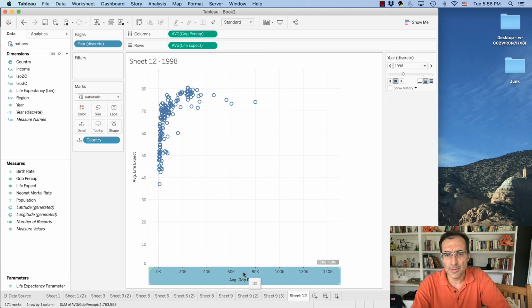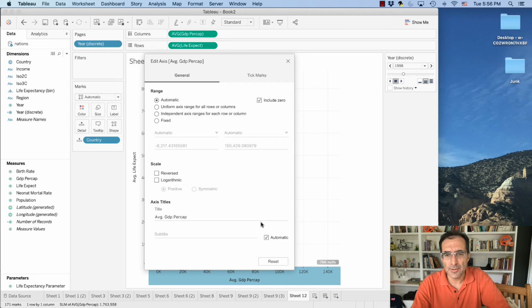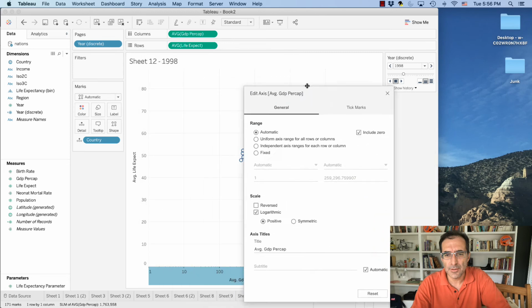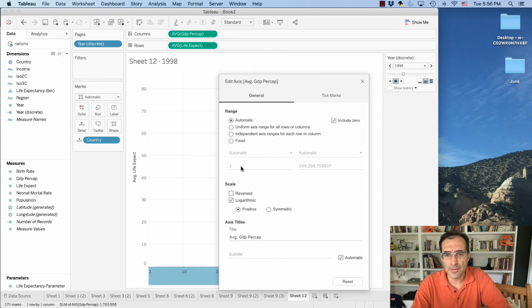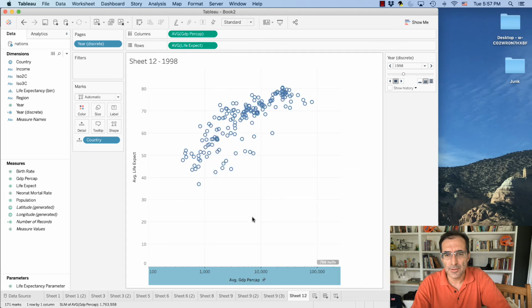So what I want to do is right click on this, go to edit axis, and make this logarithmic. As soon as I do this, I'm going to get rid of the small values. You notice there's nothing below 100. So I'm going to change that from automatic to fixed, start from 100 and go all the way up to this, which is fine. Now you can see that relationship. It's hard to see when you don't have the proper axis. The reason is that as income grows, your life expectancy doesn't go up much, so it only goes up logarithmically.